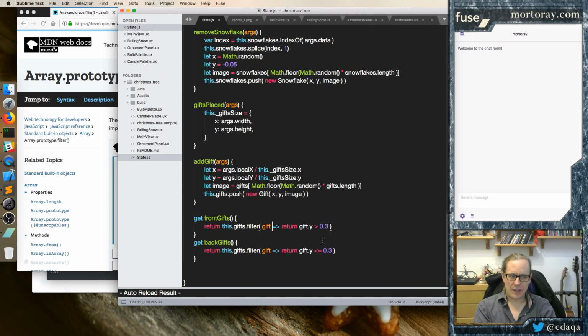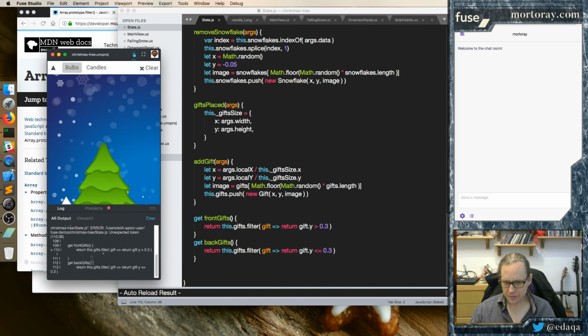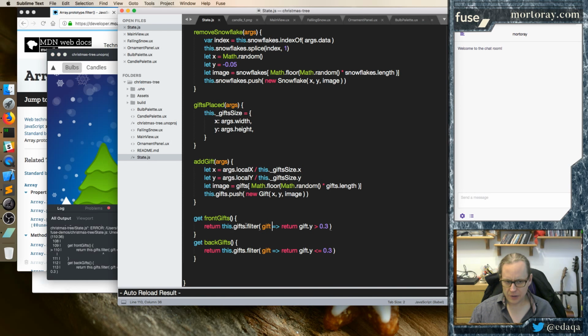Why? Does anybody see what we've done wrong here? 36. Somewhere around here. Doesn't make much sense. Do we have to put parentheses on here? Maybe it's just not supported in our transpiler yet. No, it doesn't like that.